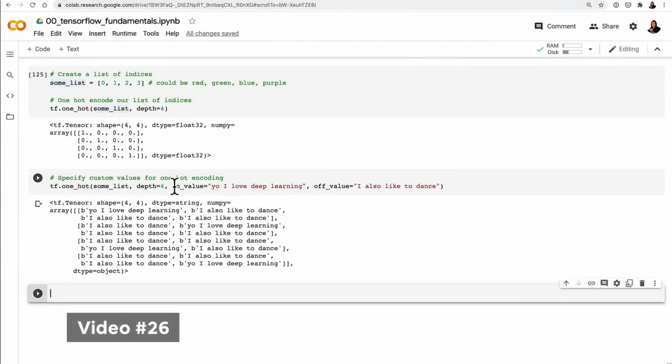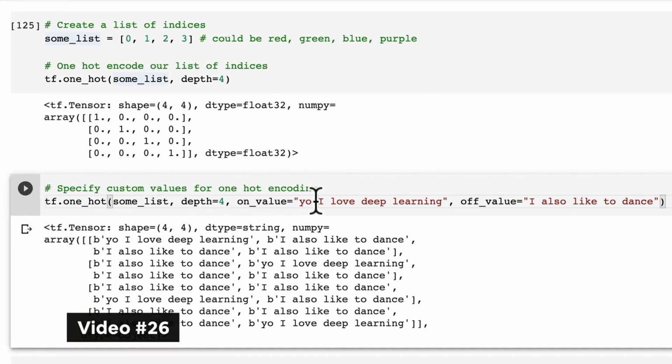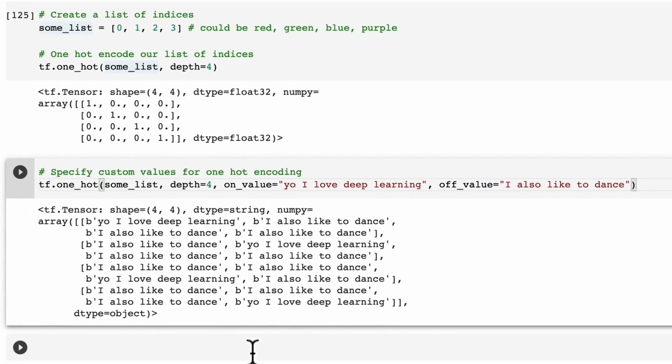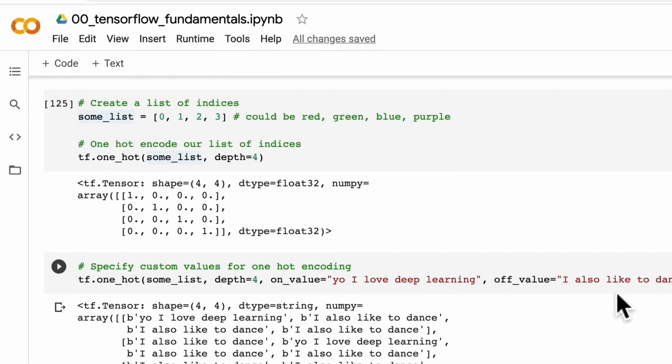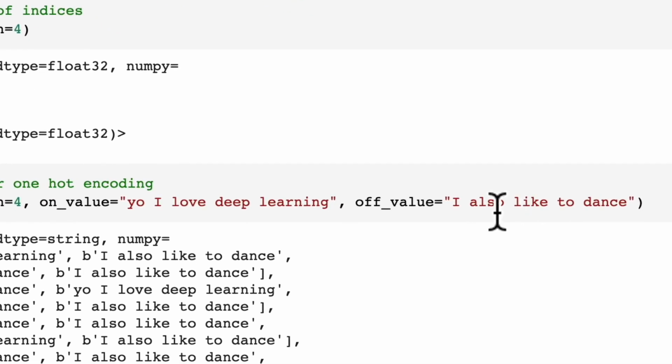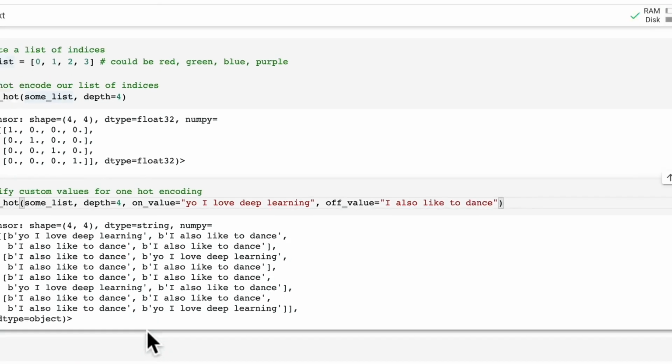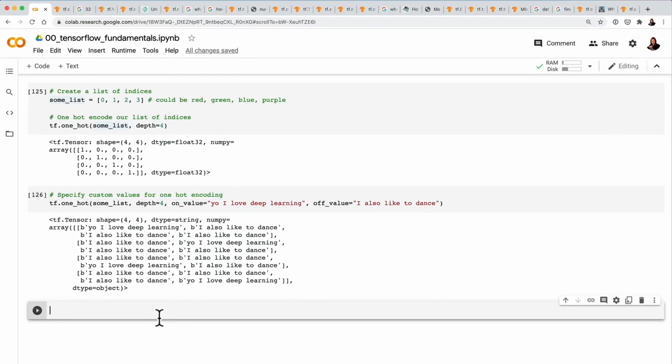Did you have some fun creating one hot encoded tensors with different on and off values? I hope you did, and I hope you're loving deep learning. We actually haven't covered too much deep learning yet. We're still in the fundamentals, but I do believe you like to dance. So by the end of this section, you're going to be able to dance your way through TensorFlow code.